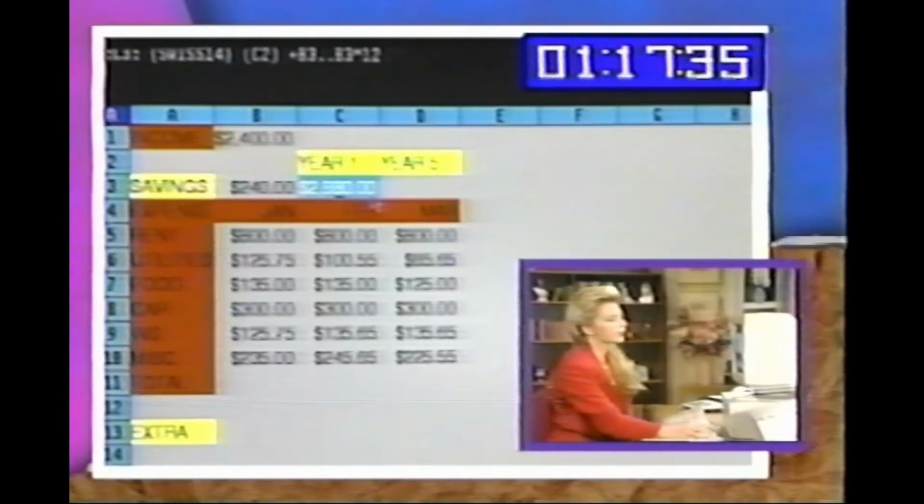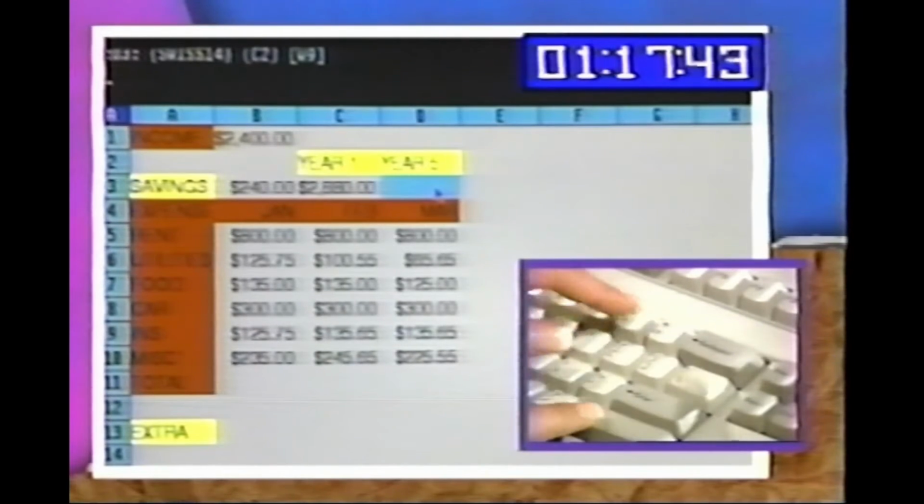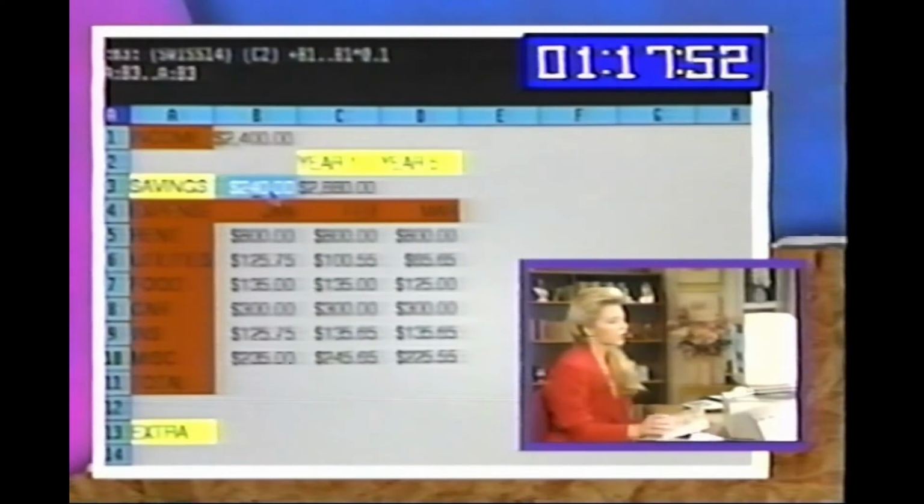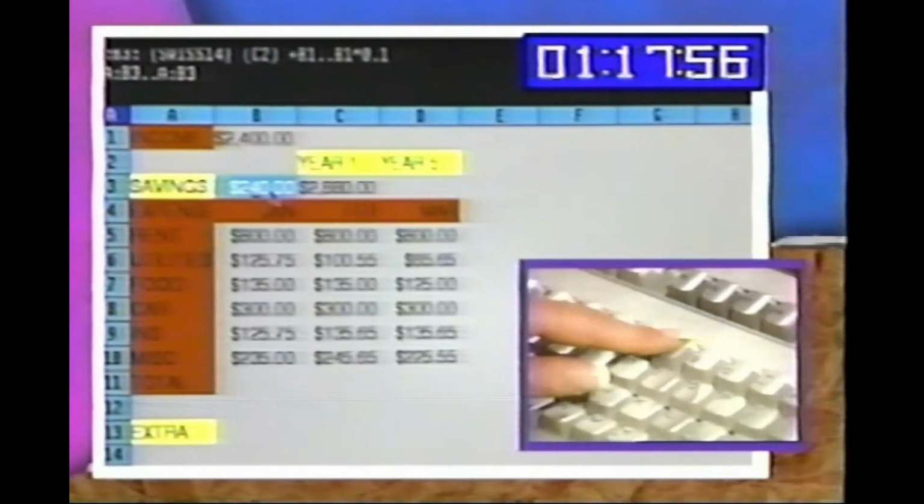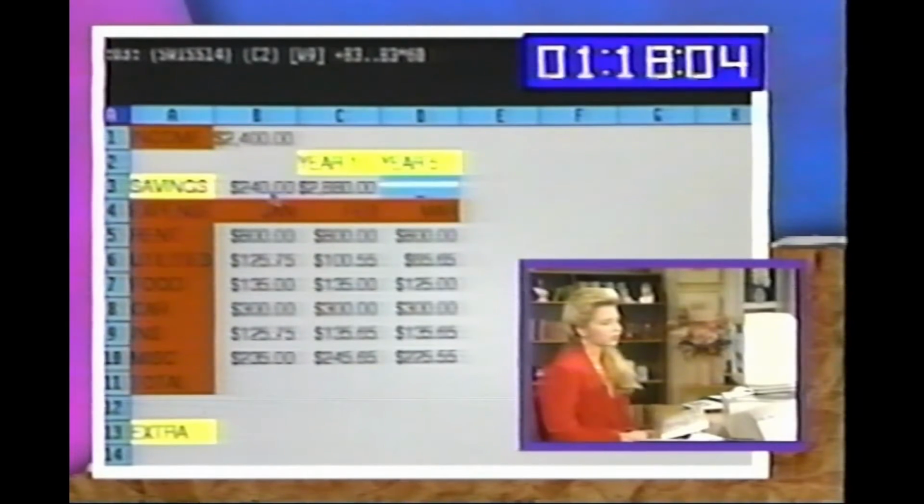Now we're going to figure out how much I should have in the bank at the end of 5 years. The first step is to use the plus sign to tell Lotus that we're using a formula. We take our monthly savings amount, select it by pointing and clicking on it, and multiply it by 60, because there are 60 months in 5 years. Type in 60, press Enter, and you get all those stars.